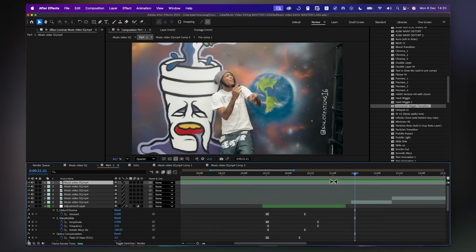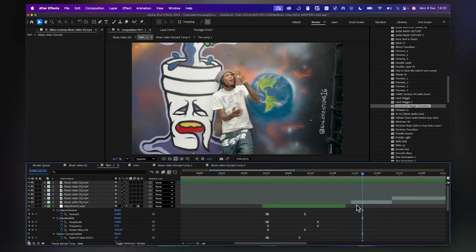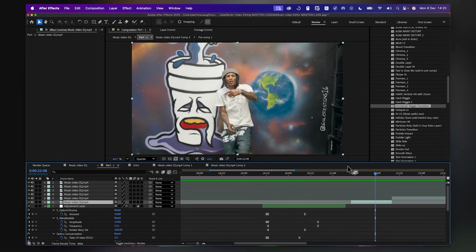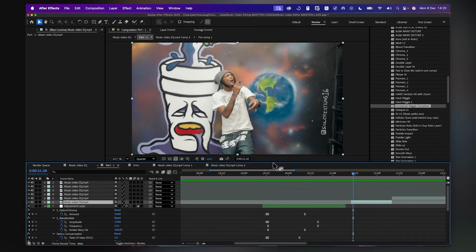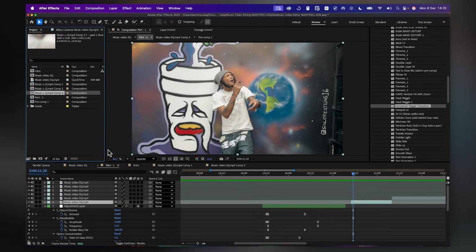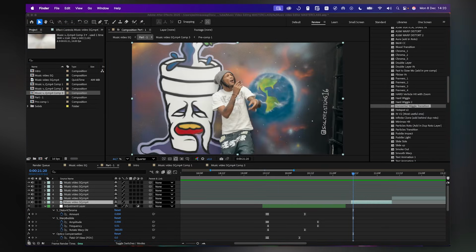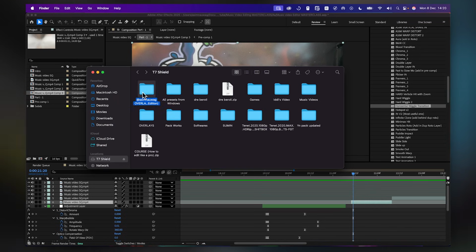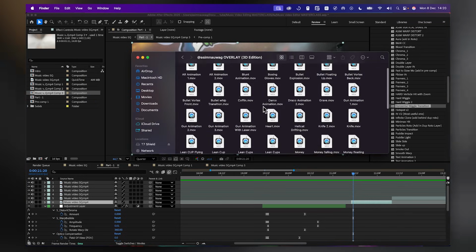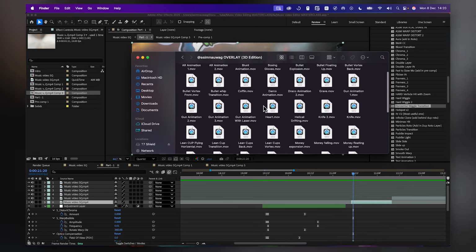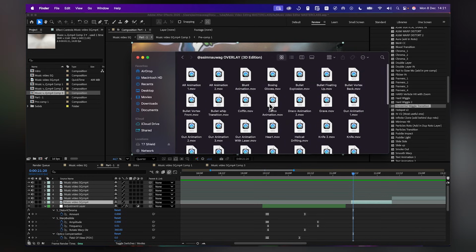And remember, I made a cut right here because he was doing this really cool gesture. So I want to emphasize that by adding some 3D models in there. To add those 3D models, I'm actually going to use my 3D overlay pack. So let me just pull that over. This is the pack right here, Overlay 3D Edition, and it has a lot of 3D models that can be used in music videos.